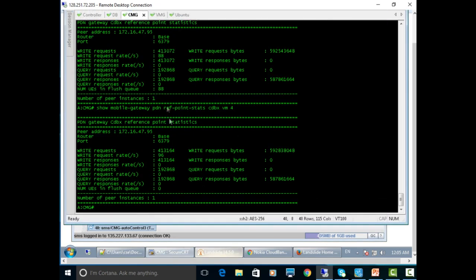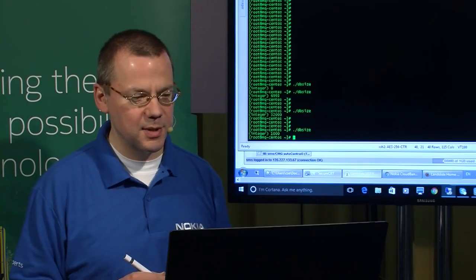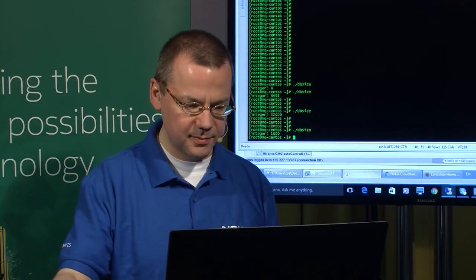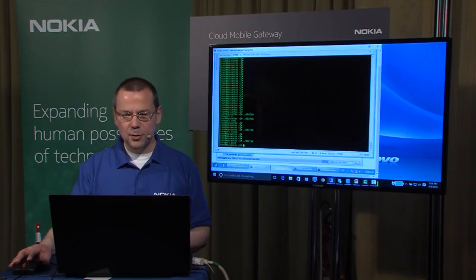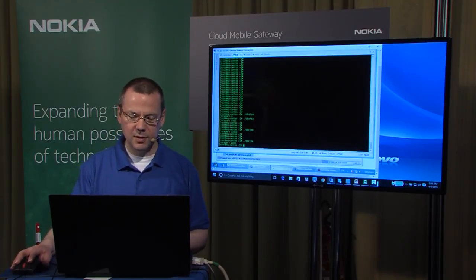Now I can check that also in the external database. So here I'm at the external database, and if I check the size, originally I started with 32,000 sessions, but now I still have the 1000 sessions which were created by the second control plane VM. Because the load goes down, the second control plane VM will be removed by Cloud.